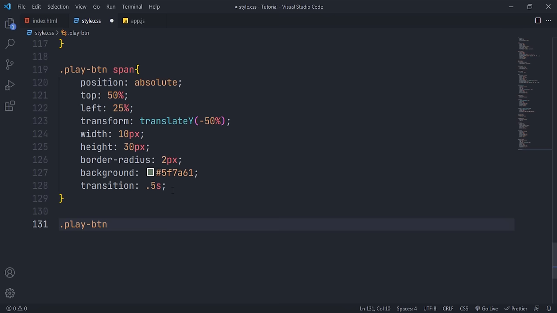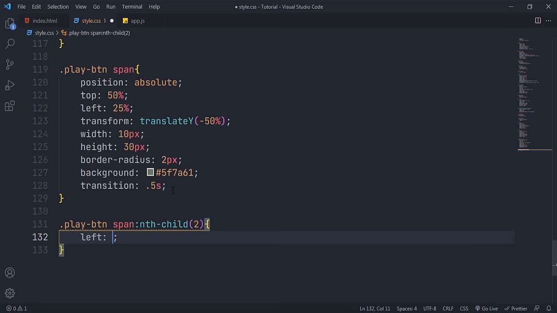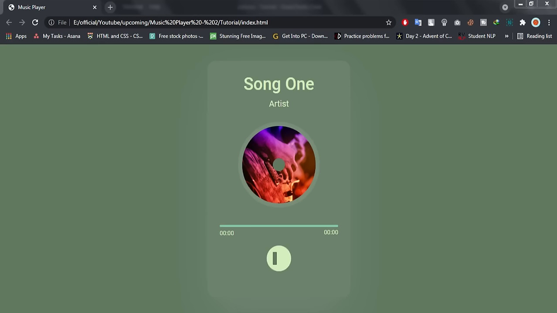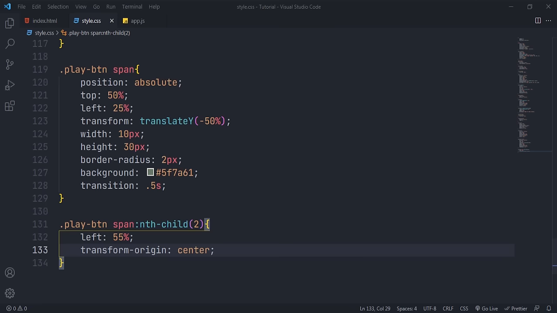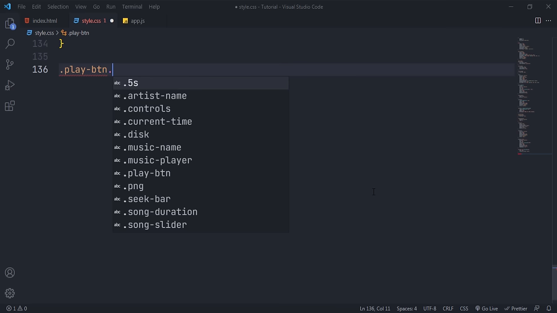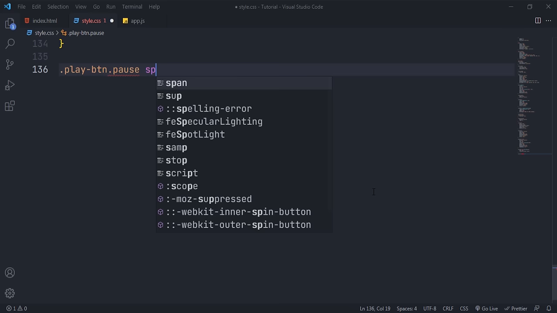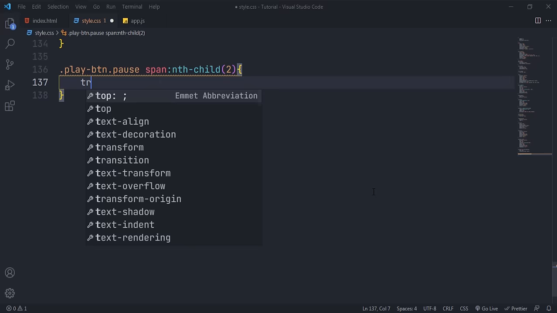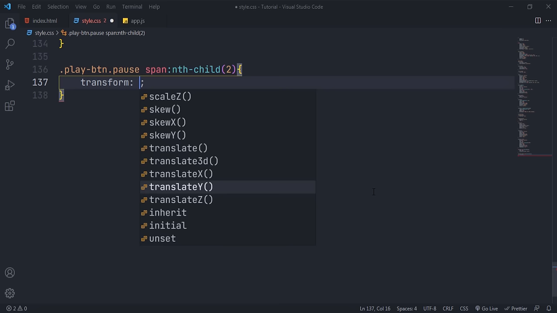nth-child is used to select the nth element. Select the second span here. Change its left value, and set its transform origin to center. Give a different style to the span when it has the pause class. Here, scaleY the span down to 0, making it fully disappear.